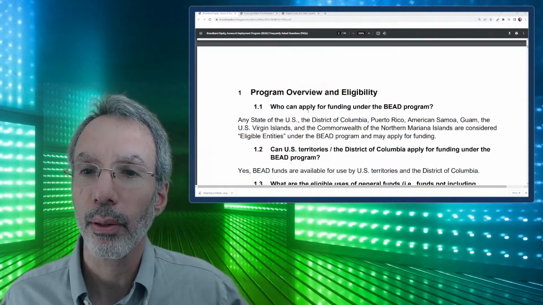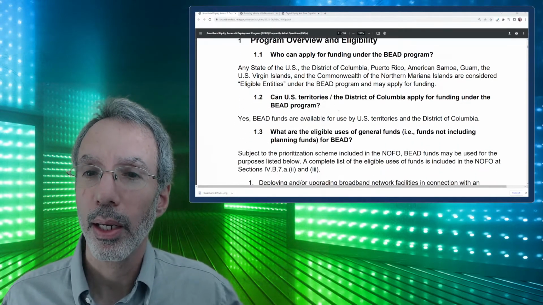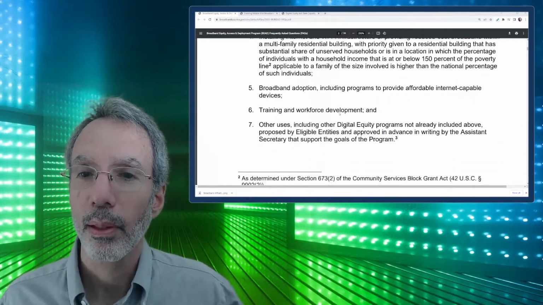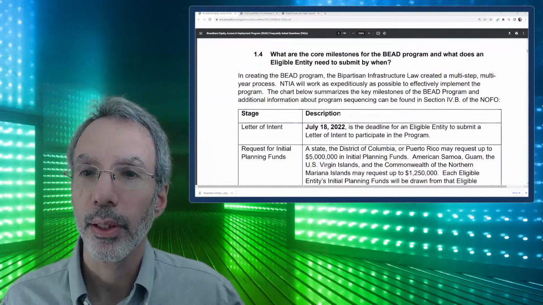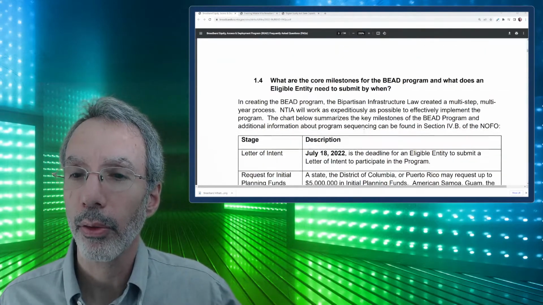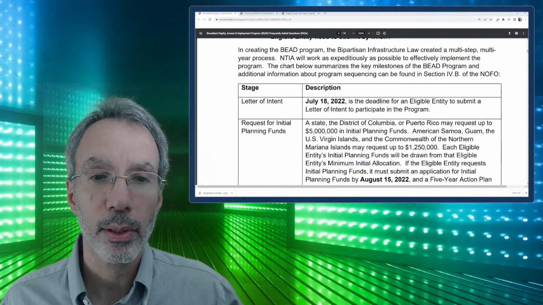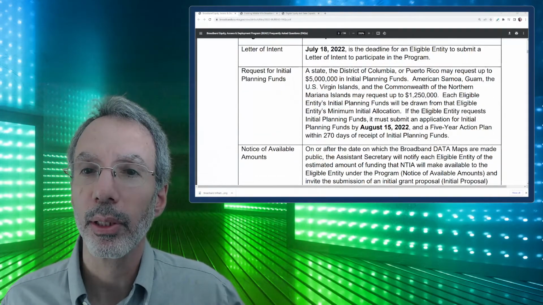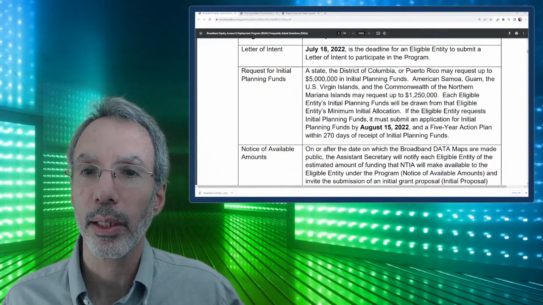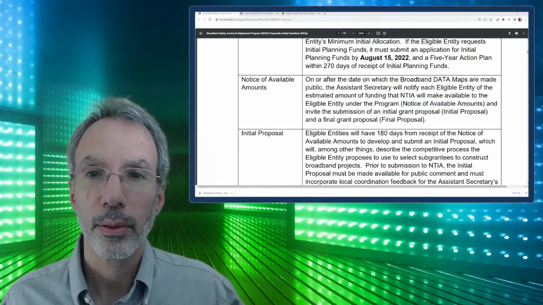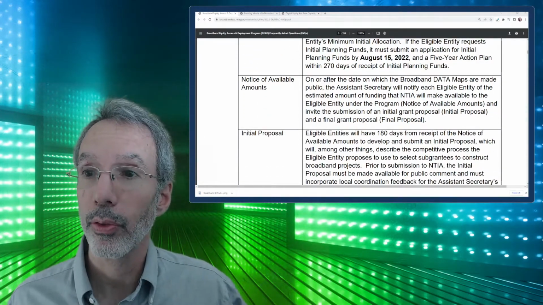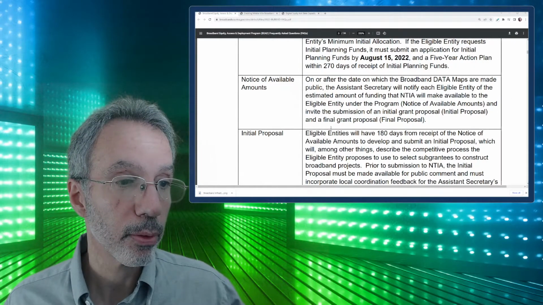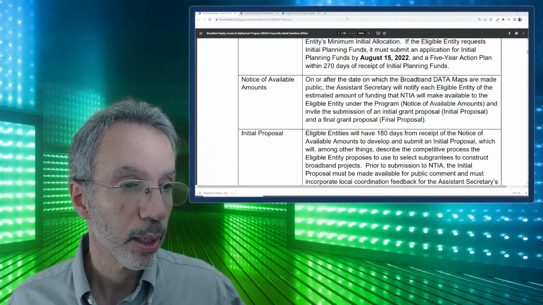So you can see here questions like who can apply. There's some answers there. Then they go through the, what are the core milestones? And of course, the first thing is letter of intent, July 18th. It talks about kind of the next steps that are going to be happening here. Then you request your initial planning funds. Then you'll get a notice of available amounts once the broadband data maps are out. So that's a key milestone.